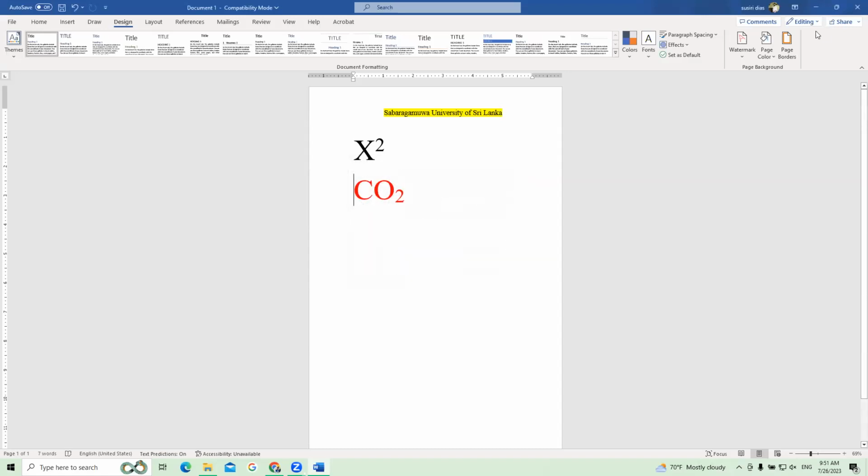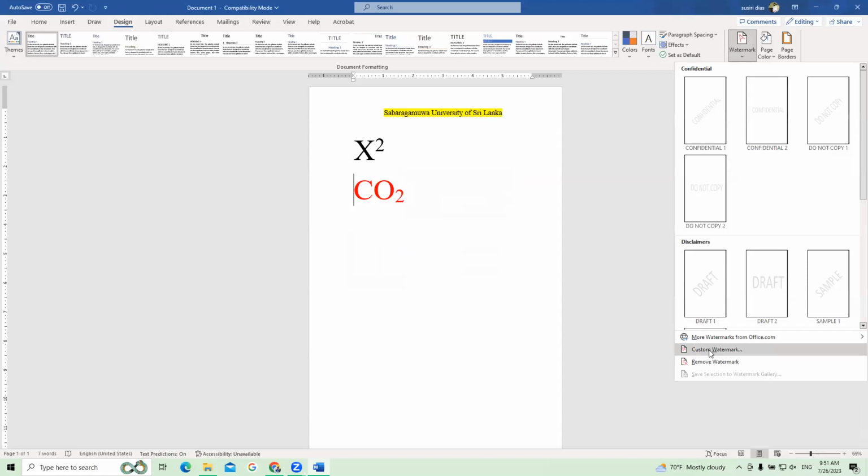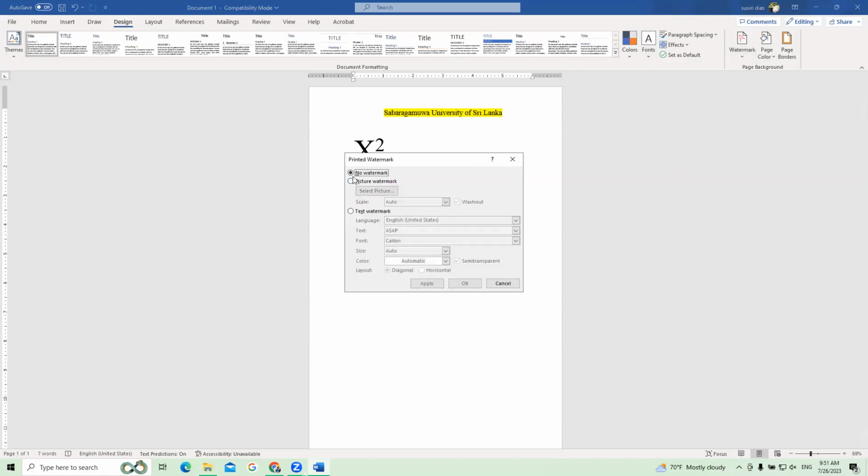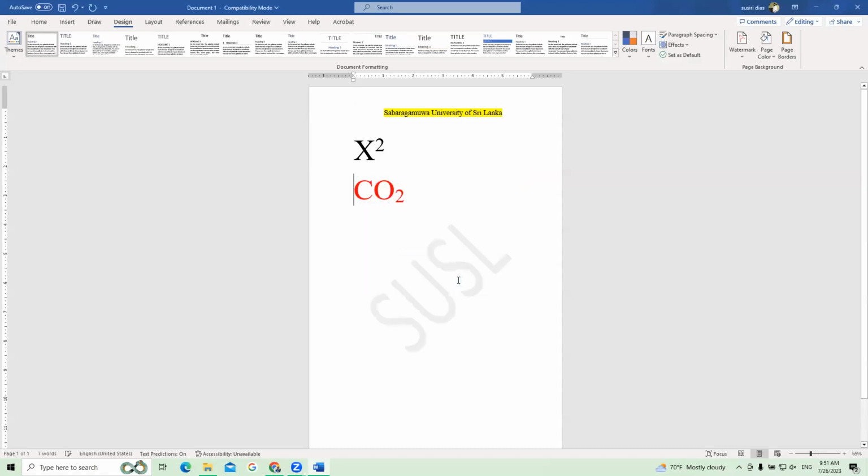Again, I am showing you: you need to go to Design, Watermark, Custom Watermark. Then go to text watermark. Then change the text to your needed watermark. I'm giving SUSL. Then you need to click OK. You can see your watermark is visible. So this is how we can insert watermarks.